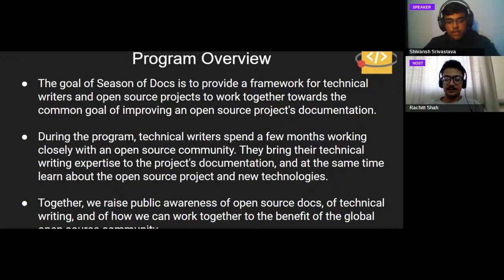During the program, the technical writers spend a few months working closely with the open source communities, and they work on new technologies. They write the documents and host them, and the work is done entirely by them on their own. This program was created to raise public awareness about open source docs, and we work together to improve the documentation of various open source repositories.